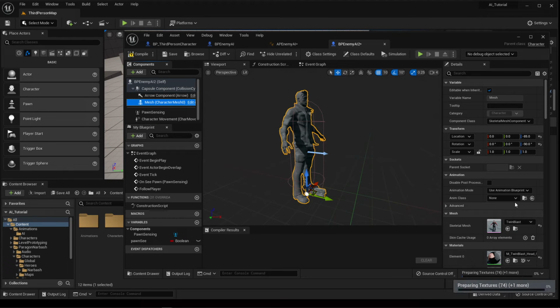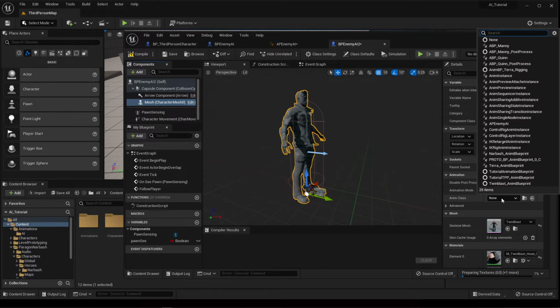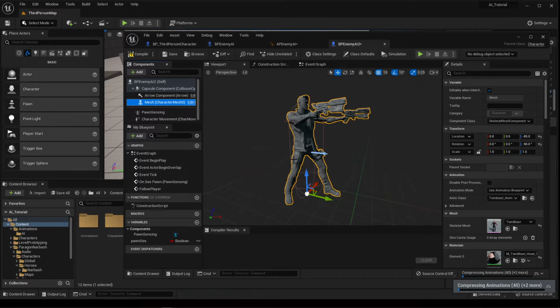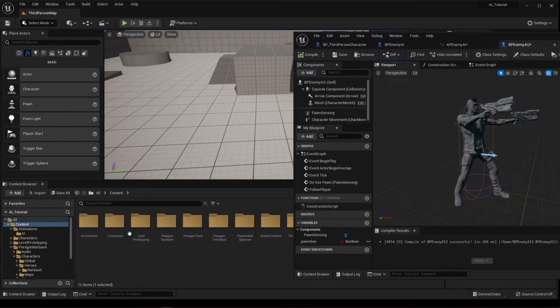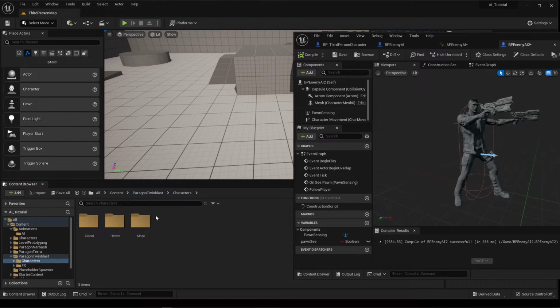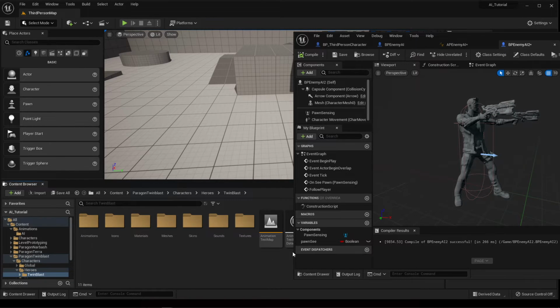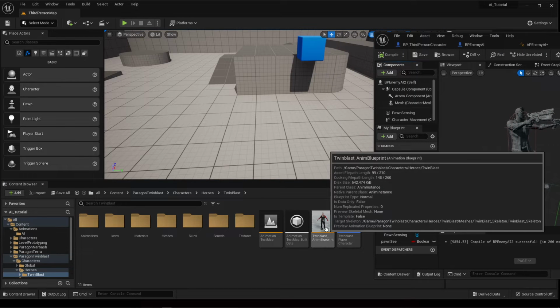It's also going to take a second for the shaders to load. It's also X'd out my animation class. So I'm going to open up the Twin Blast animation blueprint, which will now make him properly animated. I'm going to compile that. And then I'm going to navigate to the Twin Blast animation packages that I just looked at. All right, just input Twin Blast, Characters, Heroes, Twin Blast, and over here should be the Twin Blast animation blueprint.